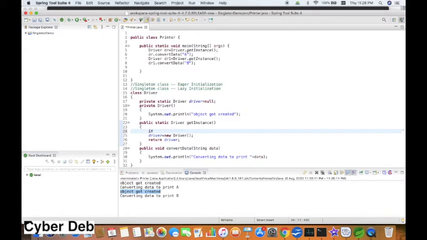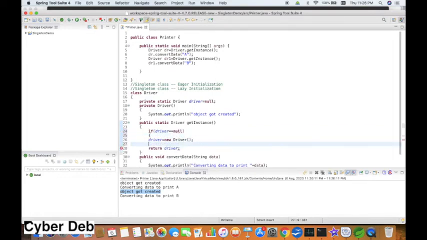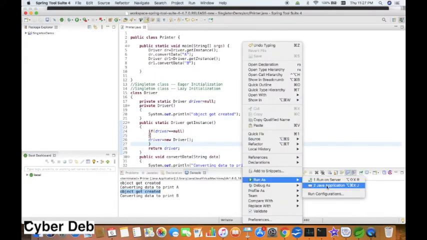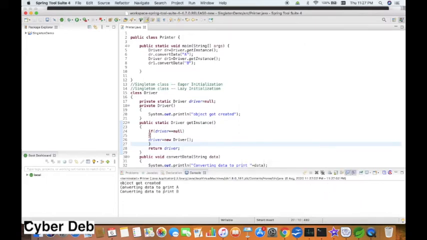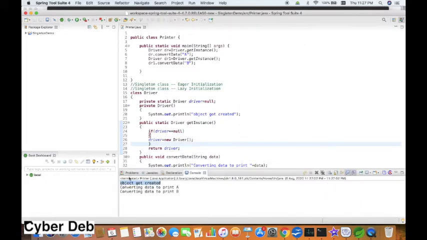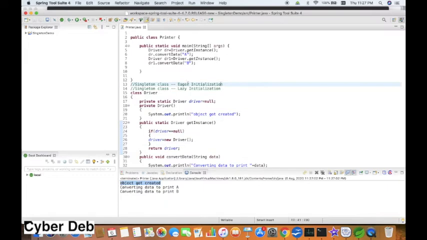How? By comparing it with null. That's a very simple thing. If the Driver is null, then create it, else don't create the object. The object already exists and that object is returned back to the user. That's all. So let us see the output. Here again only one object. This is the implementation of the singleton design pattern with lazy initialization. The previous one was eager initialization and now it is lazy initialization.